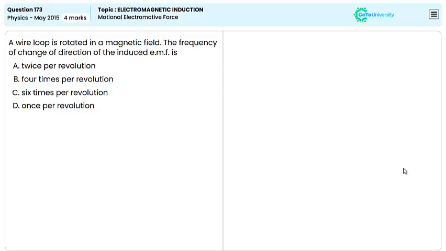A wire loop is rotated in a magnetic field. What is the frequency of change of direction of the induced EMF?